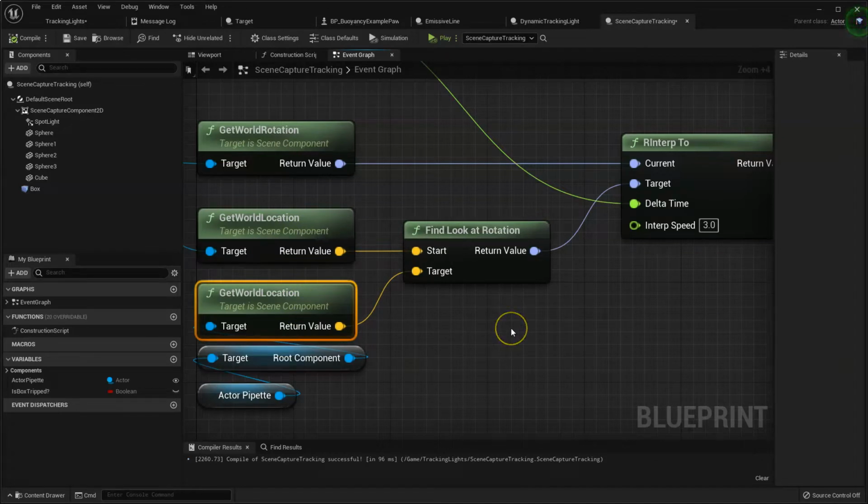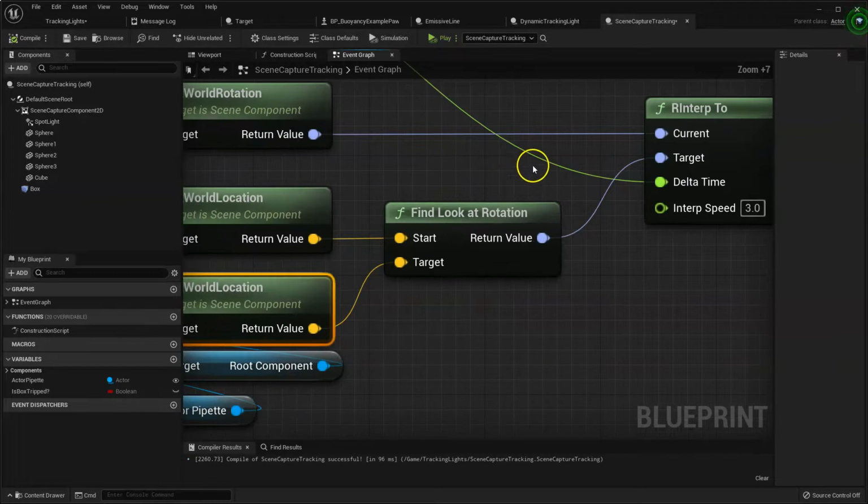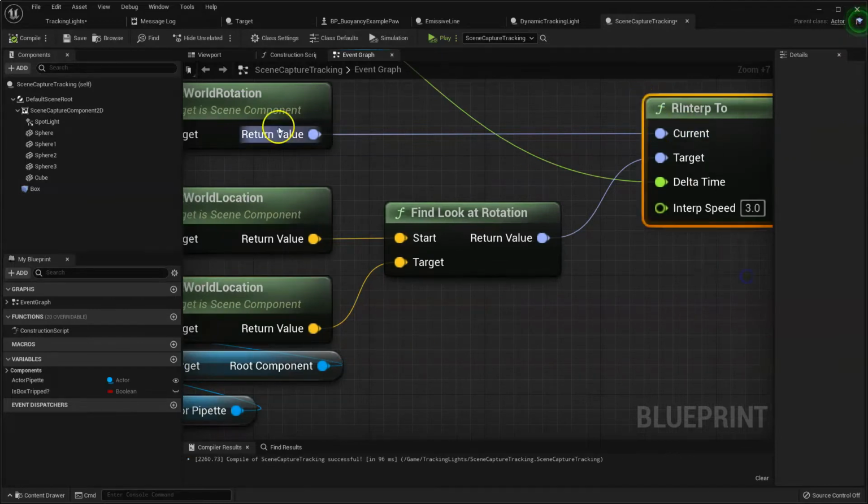That can, of course, be the player. It can be one object looking at another object, and you can play around with that and affect the kind of interpolation of looking from one thing to another as well.